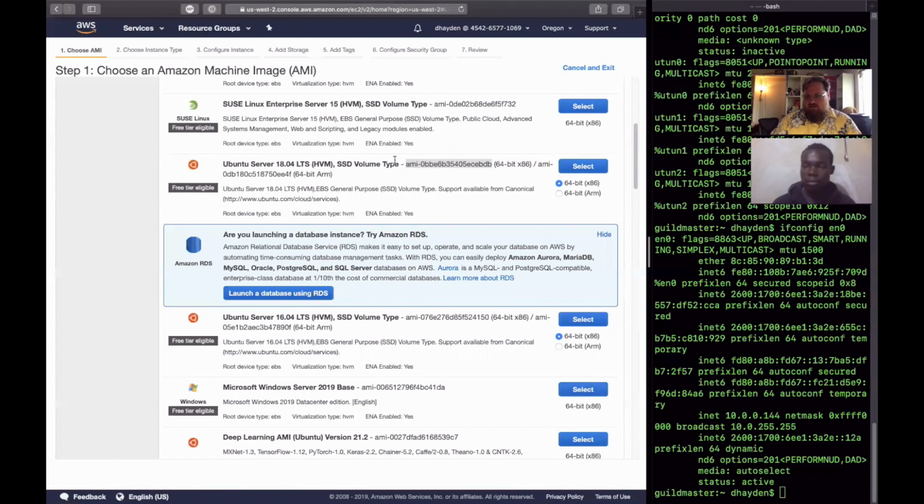These AMIs rotate. So as Amazon releases new updated base images that have the latest installs in them, these AMI IDs will change. And it's actually kind of a big problem to solve to keep track of these things. A lot of people write Lambda functions.